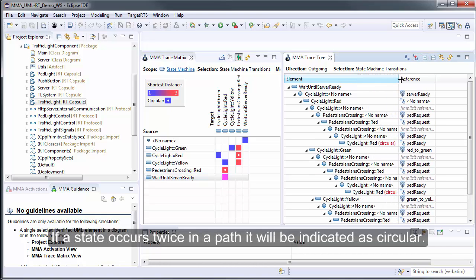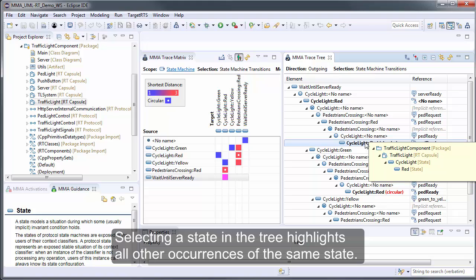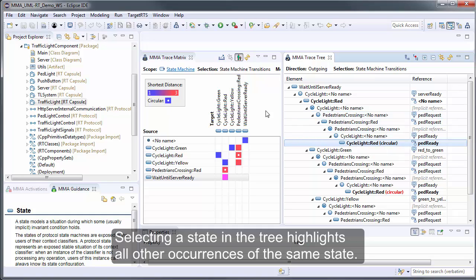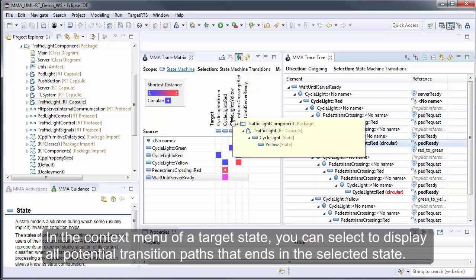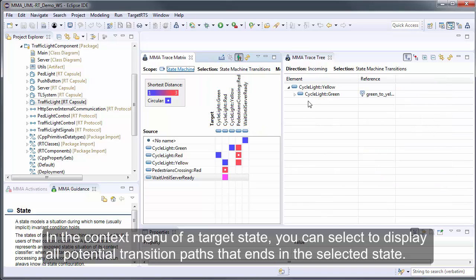If a state occurs twice in the path, it will be indicated as circular. Selecting a state in the tree highlights all other occurrences of the same state. In the context menu of a target state, you can select to display all potential transition paths that end in the selected state.